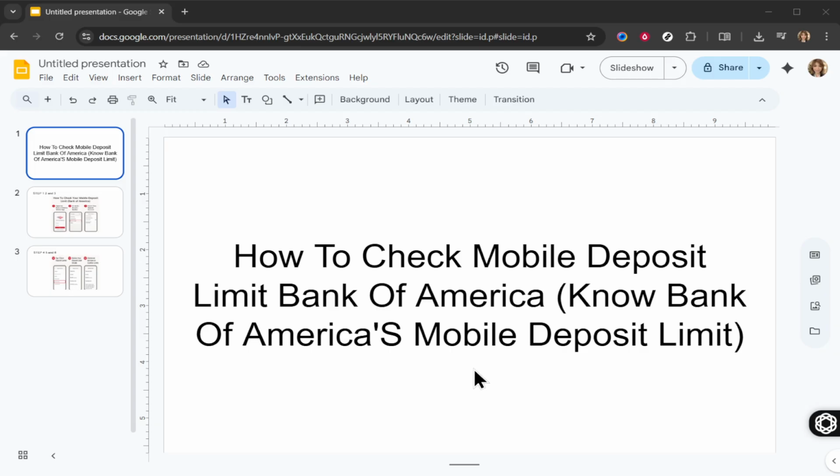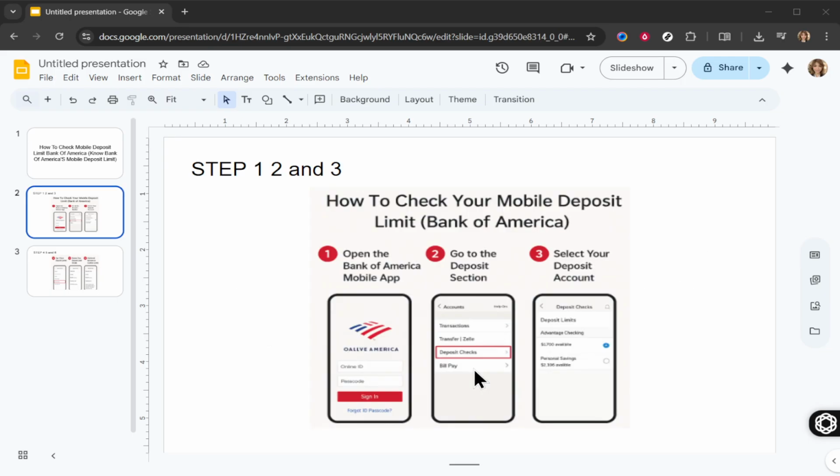First things first, you'll want to have your smartphone at the ready and locate the Bank of America mobile banking app. Open the app and proceed to sign in using your online ID and passcode. If you haven't yet downloaded the app, you'll need to visit your phone's app store and download it before you can sign in. Once you're safely inside the app, the next thing you'll do is navigate to the deposit section.